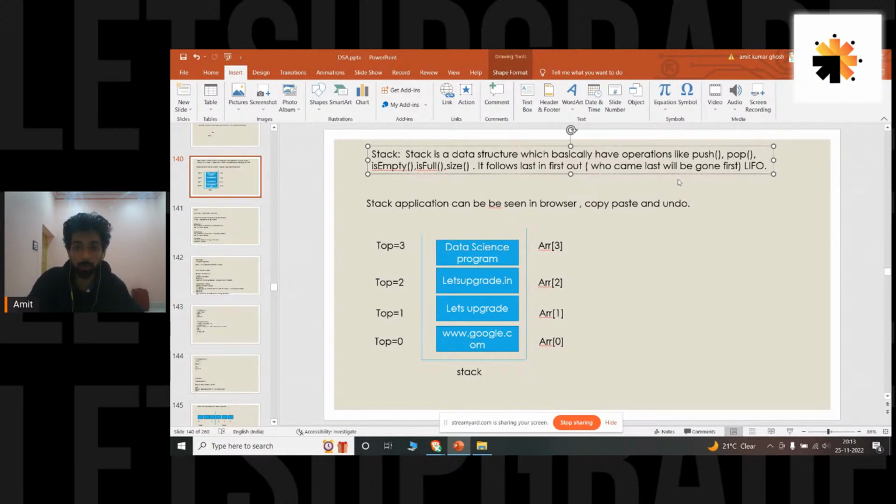Suppose, as an example, you have a bucket in your house, right? We are going to implement the stack using an array. A stack can be implemented using a linked list also, correct? But, okay, lots of things are there, so I'll tell you one thing: what is the difference between arrays and linked lists? Just an overview.